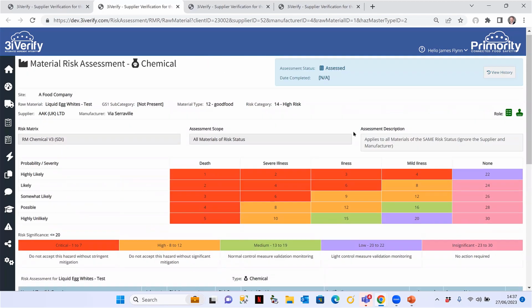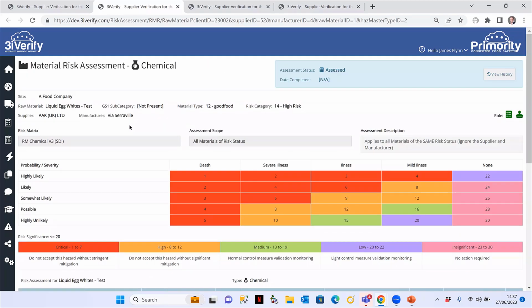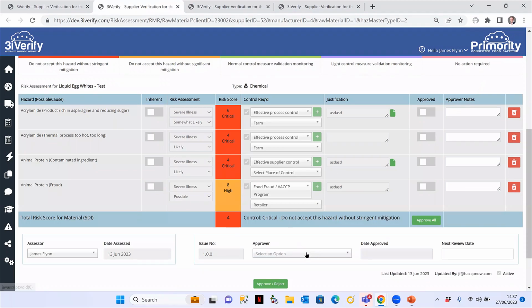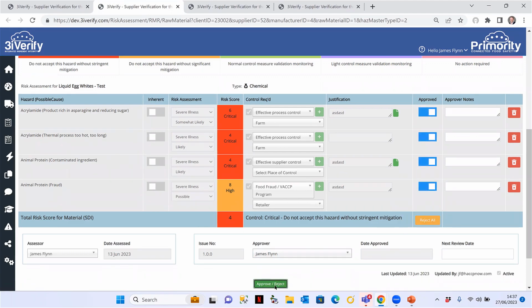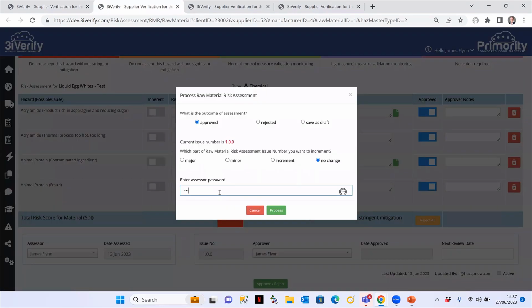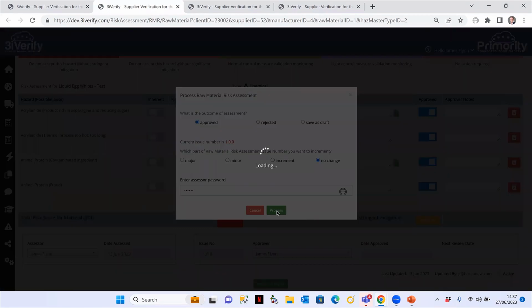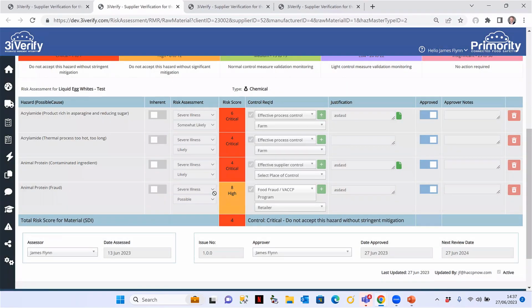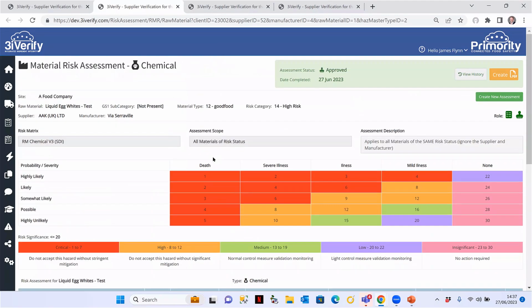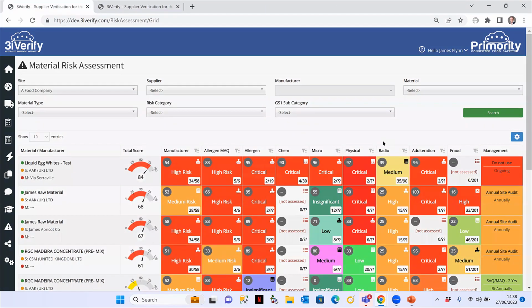Down here also, again, if we were to do a new assessment here from that point of view, we could add new hazards in, but we can't do that at the moment because this one's already been passed through for approval. So I'll just do that one. What that will do is it will apply that risk assessment to all other materials that are of that same category, because this particular one we have set as a scoped risk assessment. You'll see here it applies to all materials of the same risk status, ignoring the supplier and the manufacturer. So there's lots of different ways you can do this that make it really easy and efficient to be able to do these risk assessments.